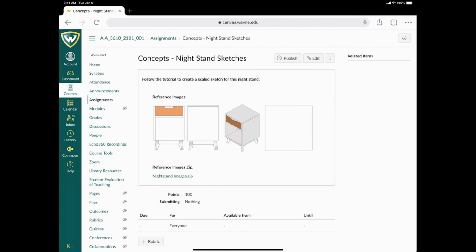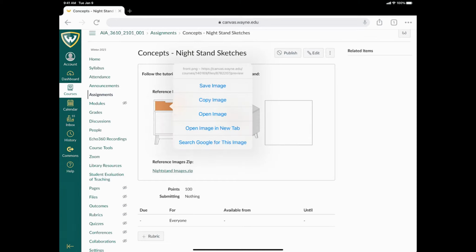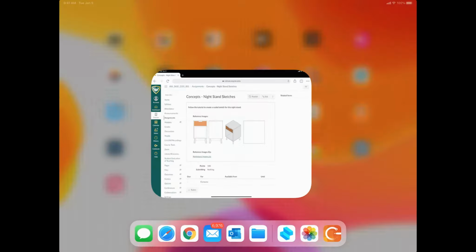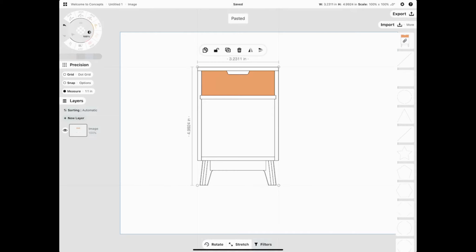Let's go to the assignment text. There are two very easy ways how we can do this. With a finger, press on an image. Wait, you see then it's highlighted, pops up, and then we get this menu. Click copy image, go to Concepts, go to import, and there you see the first icon in this list. It shows actually the image behind a paperclip. That means the clipboard. Tap on it, and there's the image.